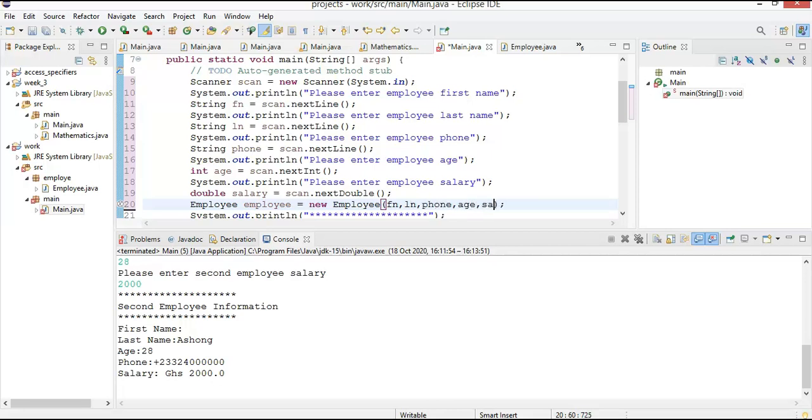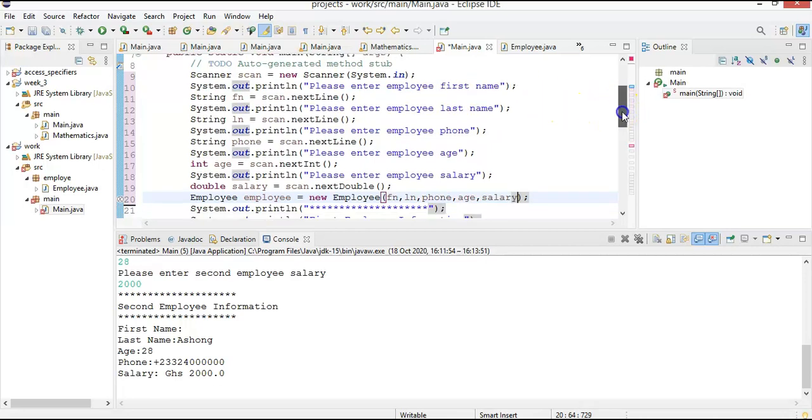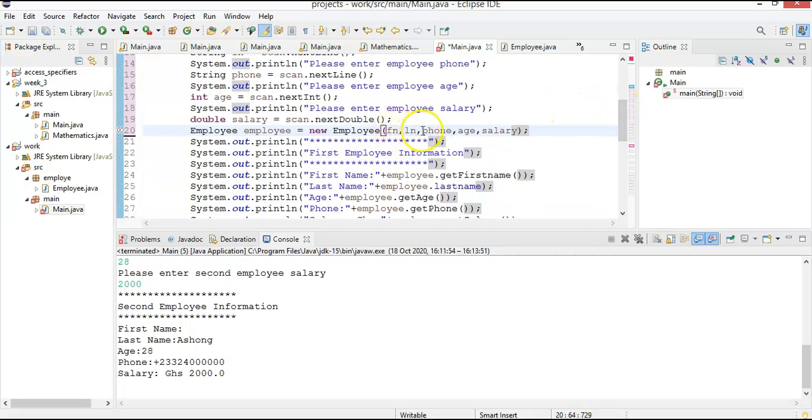So the value we get from the user will be used to set the first name variable. The same thing with the last name, it is used to set the last name variable. The same with phone, it will be used to set the phone variable, and the same with age, it will be used to set the age value. Then the same with salary, it will be used to set the salary. Now if you want to change any of the values, you can call the set method. So I can do one example after we run this code, then I can modify it.